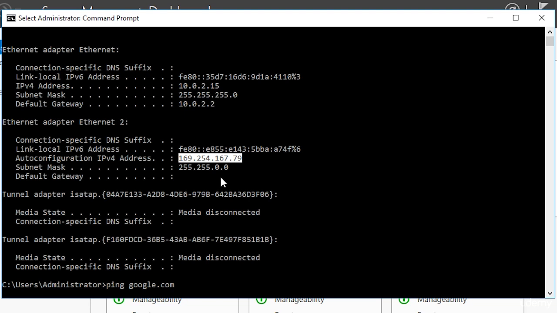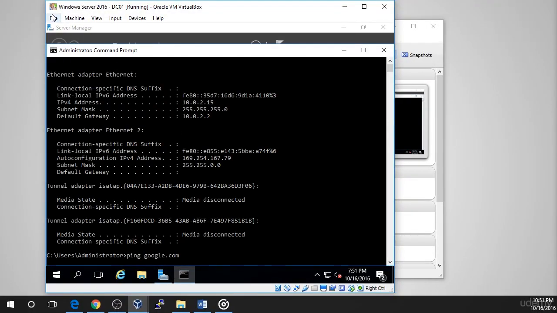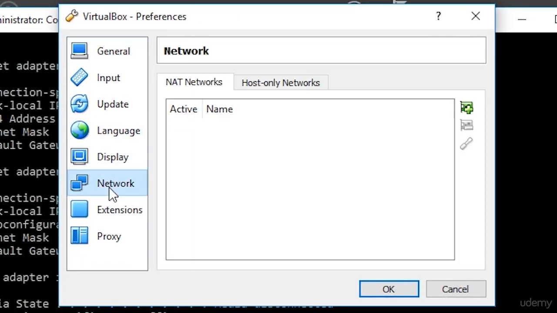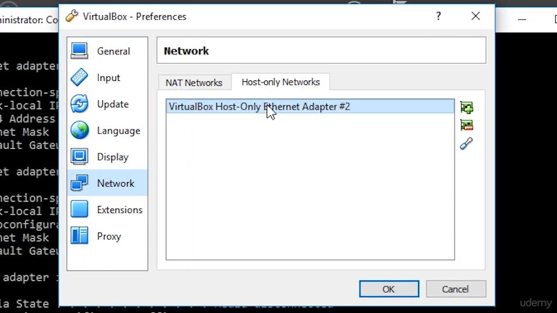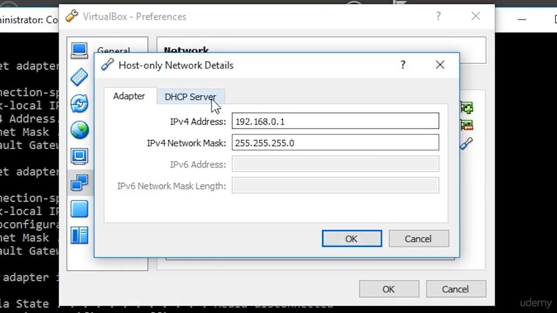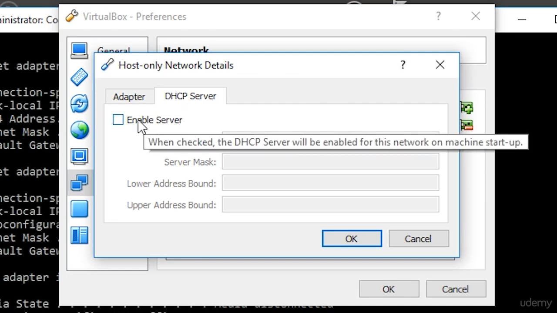in previous lessons. To do this, we need to exit the full screen window of the VM and open File, Preferences on the VirtualBox window. Navigate to the Network tab and select Host Only Networks. Select your host-only network and click the Edit Selected button. Notice if you navigate to the DHCP Server tab, it is turned off. This is why our VM got a 169.254 IP address.